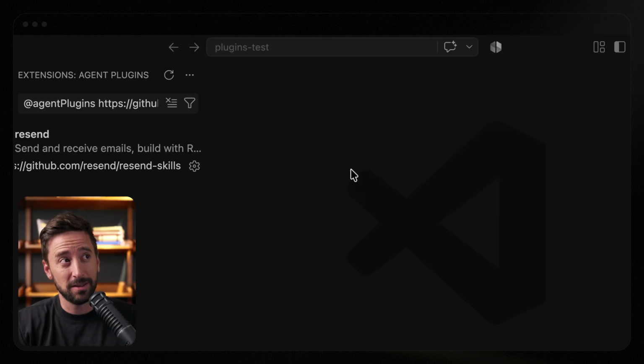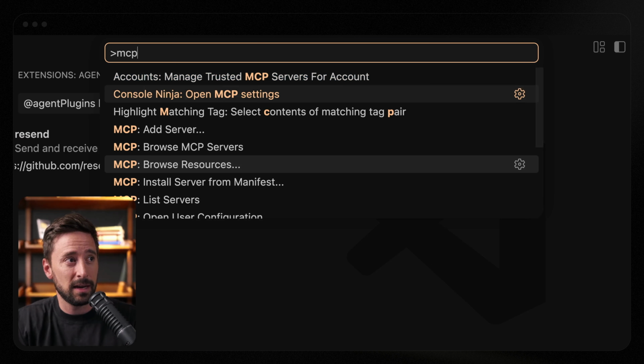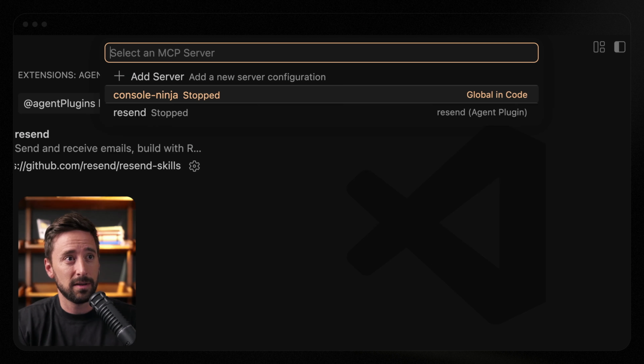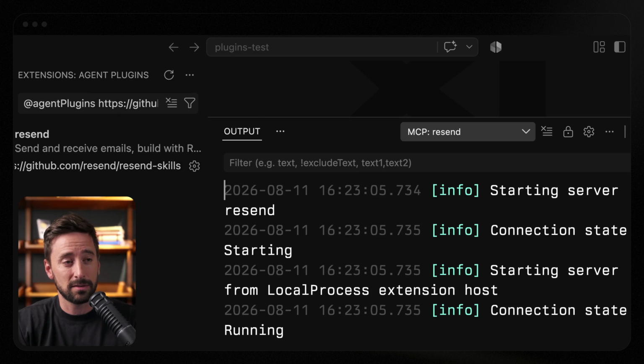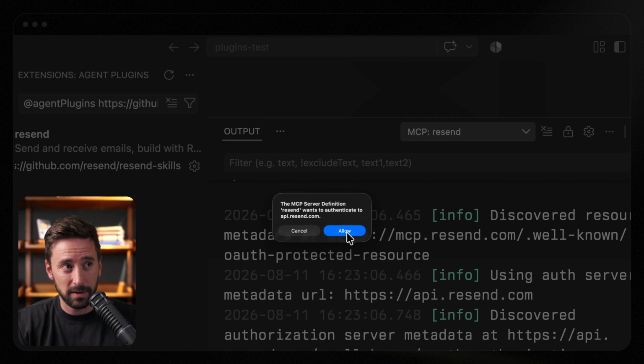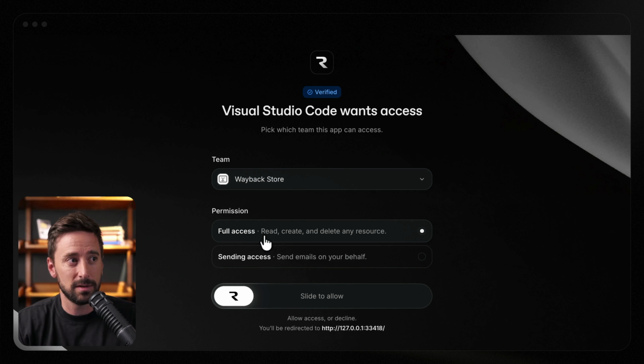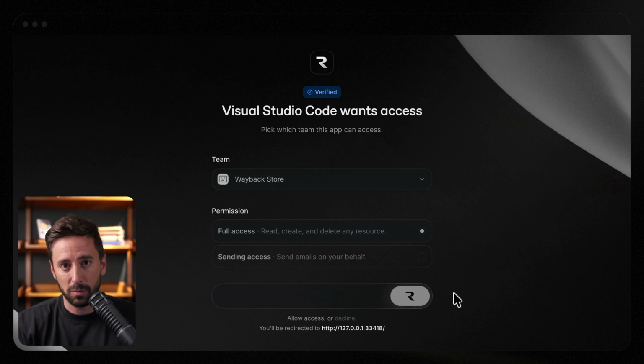Now, as soon as I add this, it will add this as a custom plugin. So the skills will already be installed. However, I don't really have the MCP server ready yet. To do that, I need to come to MCP, and I can list my existing servers. You'll see that this one right here is stopped. And if I go to run it and try to start the server, it'll tell me that it needs to be authenticated. So the first time you try to use it, you'll have to authenticate. And here with OAuth, I can choose the team, what kind of access I want, and give it full permission. So just like that, we've added skills and an MCP server, and now it's authenticated and running.